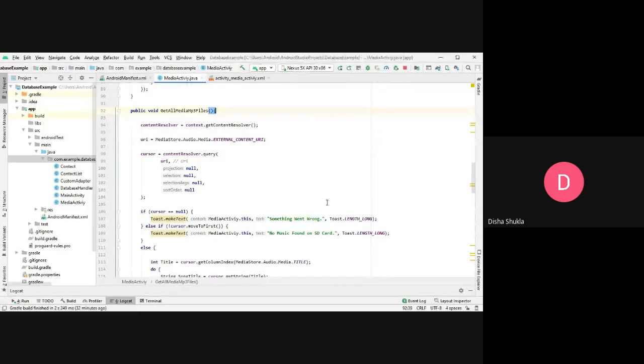This get all media MP3 files will get me the list of all the files that are stored inside my SD card. So what does this do? It uses an object of a content resolver. What do you mean by a content resolver?